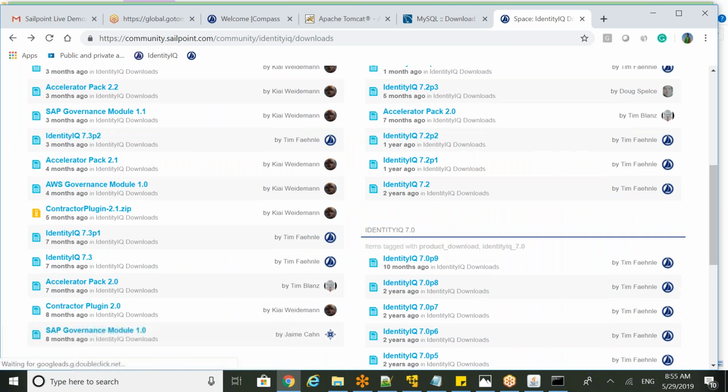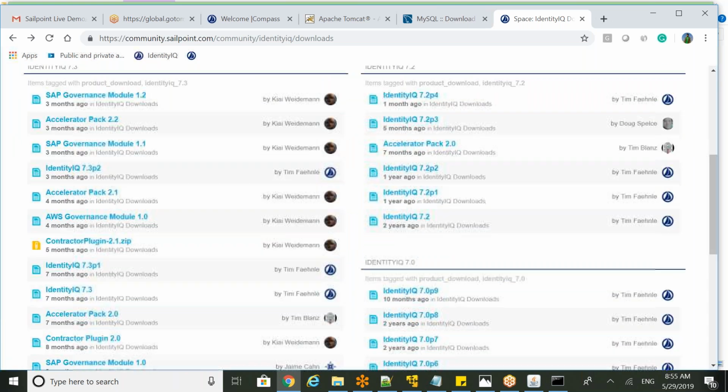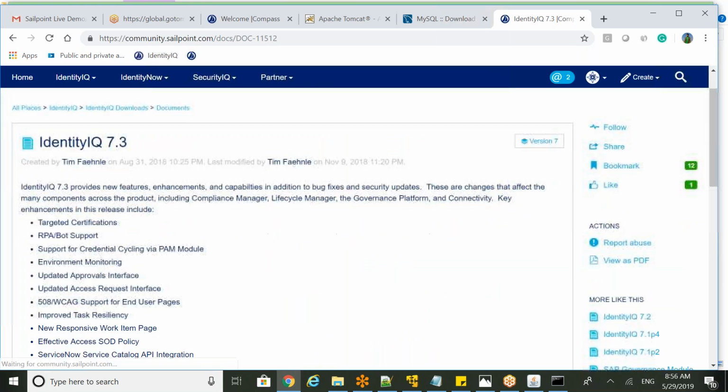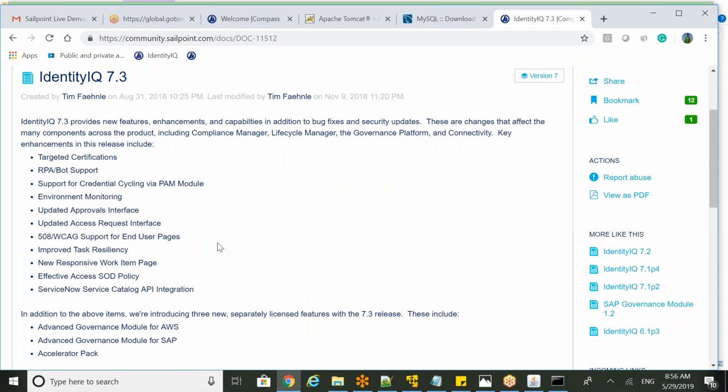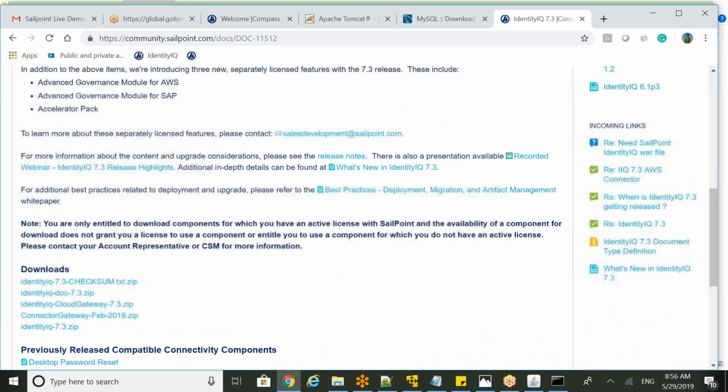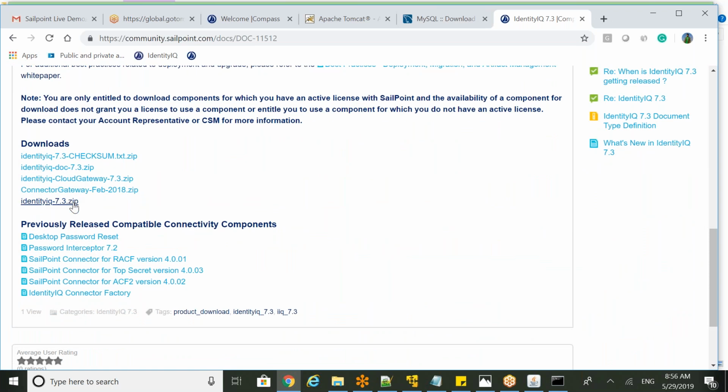So if I go to 7.3, I can click on Identity IQ 7.3 over here. And these are the different features that 7.3 now provides. So all the important features are listed over here. And I will be able to go ahead and download this zip file, Identity IQ 7.3 zip file. So this is the zip file I will be able to download for implementing my base version. So this is the component we will pick up tomorrow in our next class.